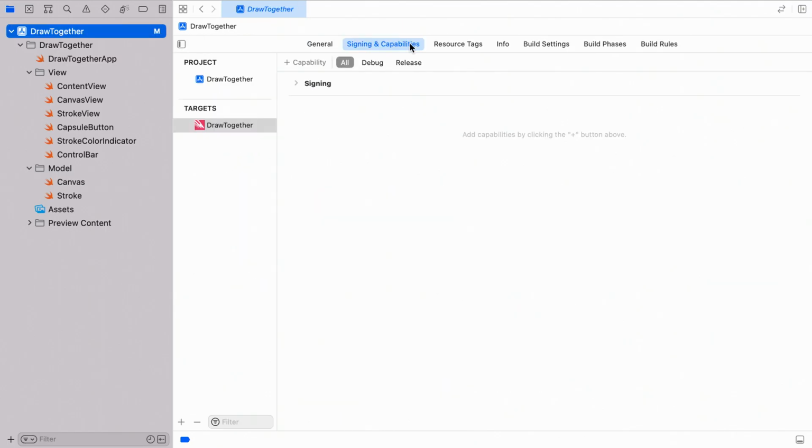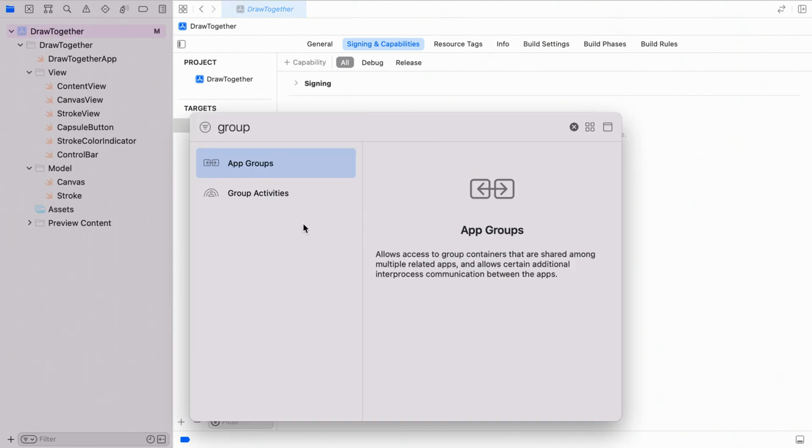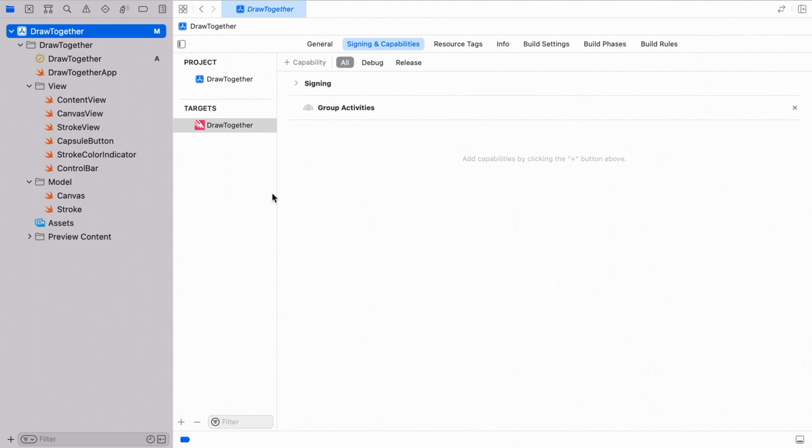Let's now start with configuring our activity. Before we do that, I'll have to add the group activities entitlement. I do that by going to the project settings, and in the Signing and Capabilities tab, I'll add a new capability. I search for group activities and select it. Now that we have the entitlement, let's finally configure our activity.